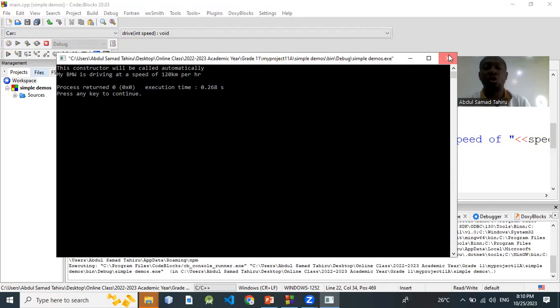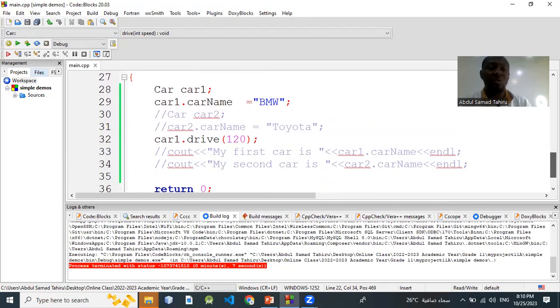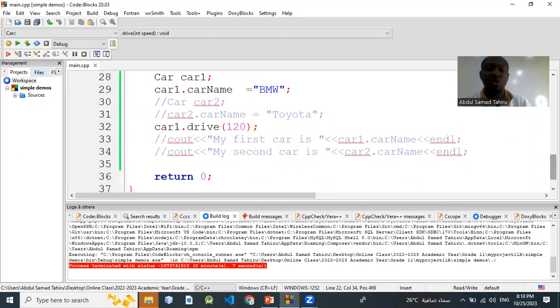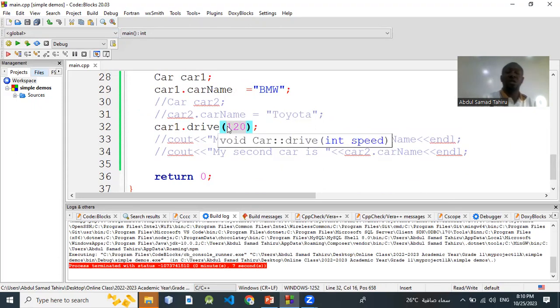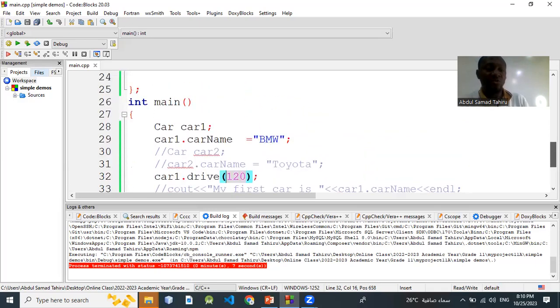So anytime you call using the BMW object, the car one object, you are able to call the method drive to drive the car for us. But we need to supply an argument, which is a value that is going to be needed in the making of the method. Okay, so without wasting time, let's continue with the setting of the values.